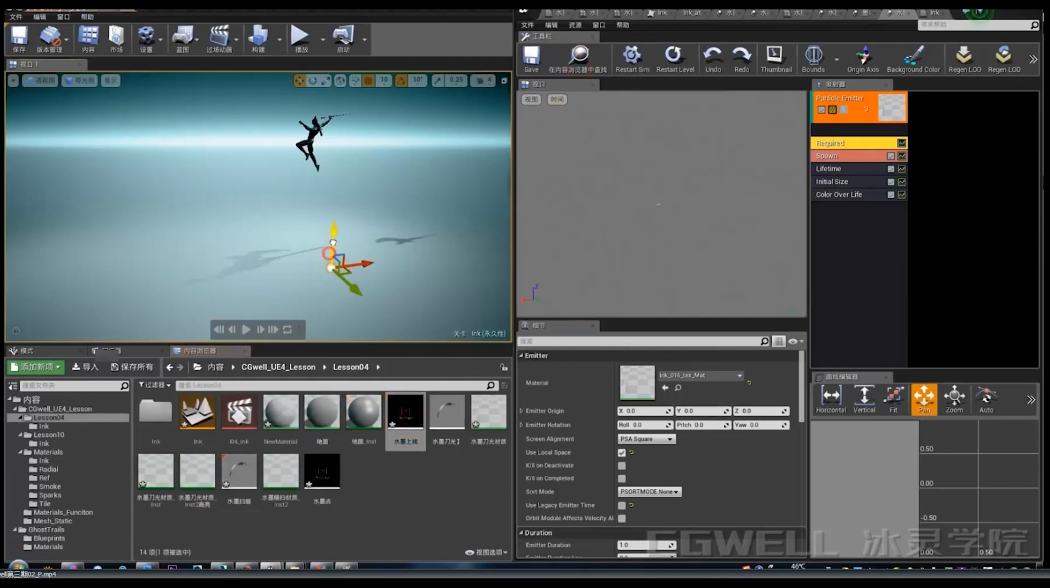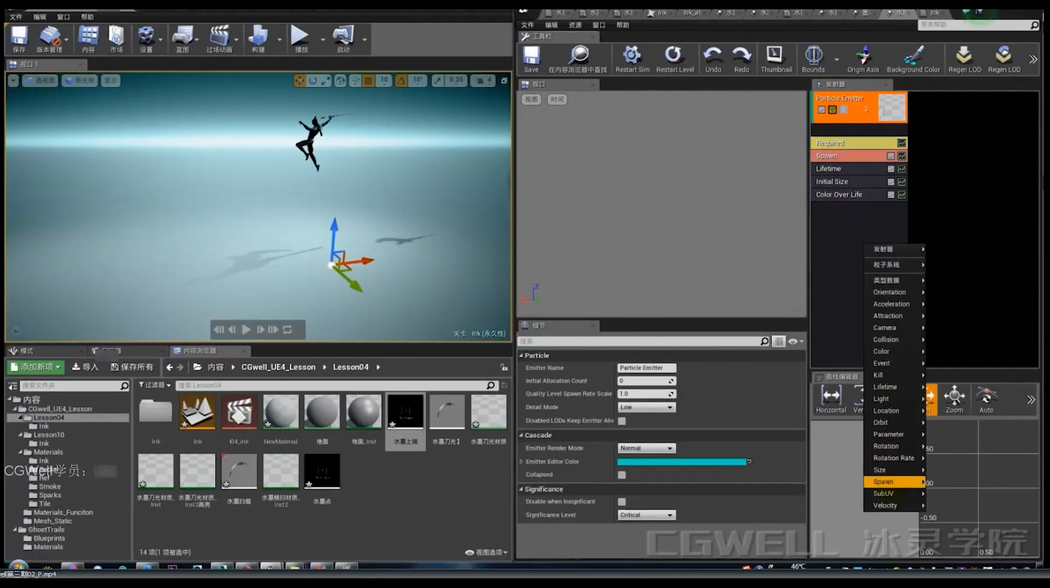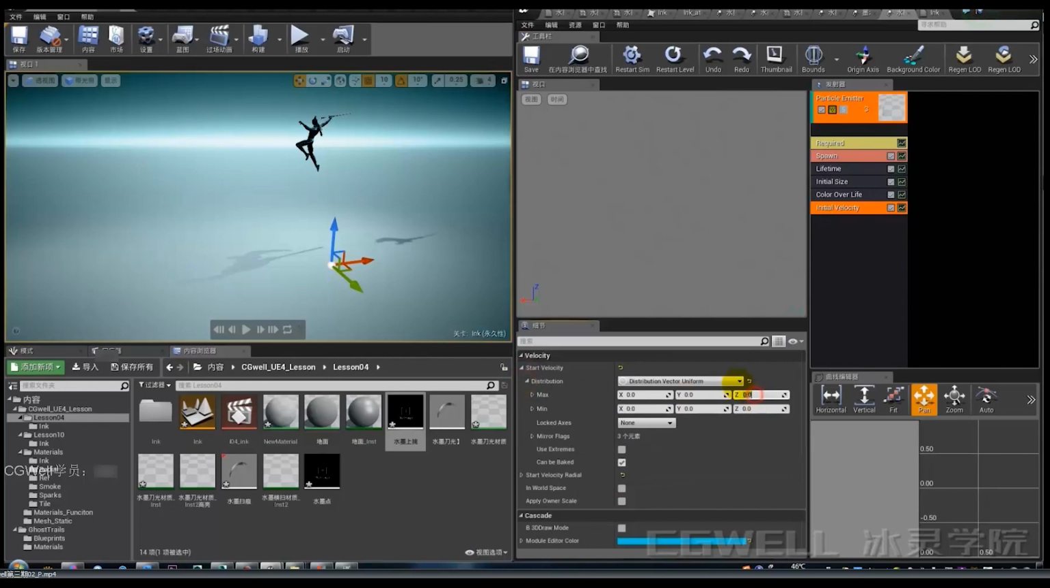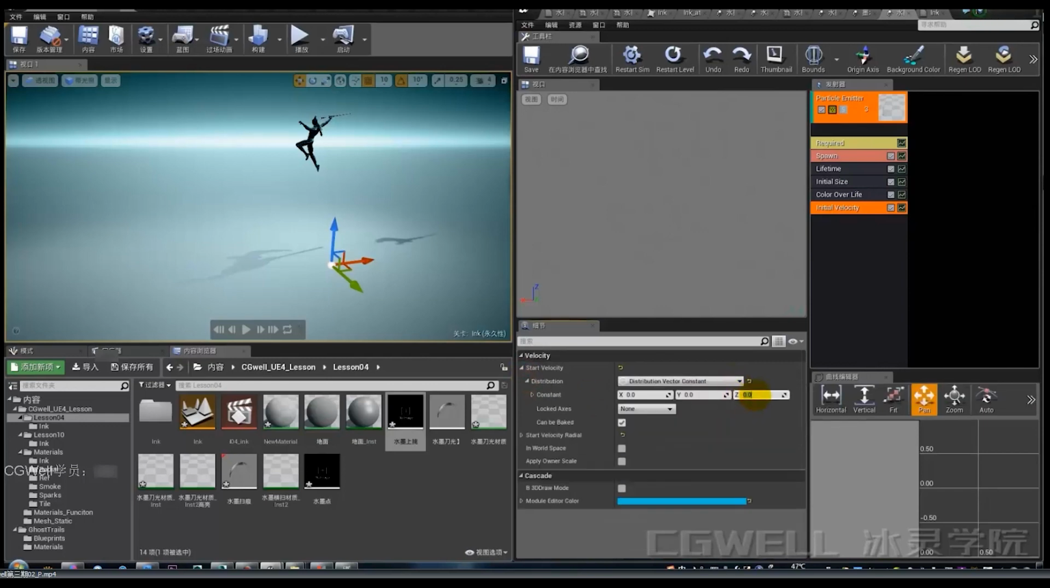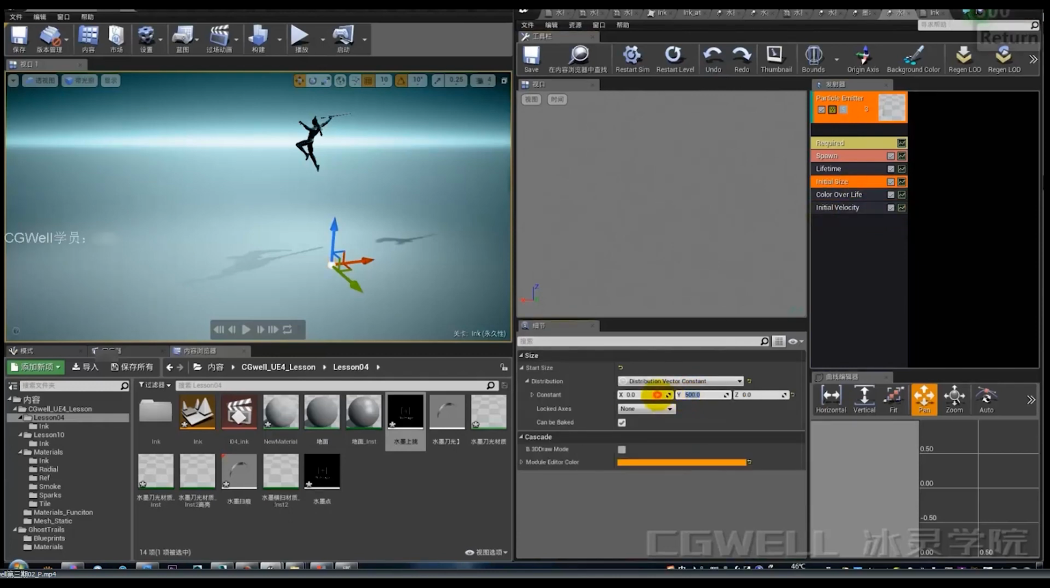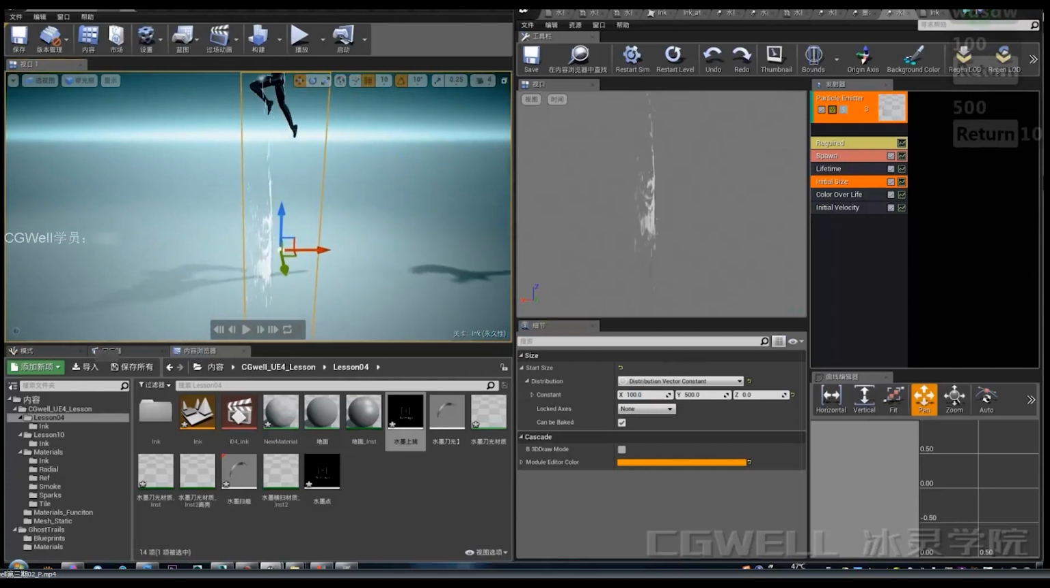I'll just move this material over directly, drag it out, and now I'm making it lock the speed direction, giving an upward speed. No need for other directions, just a bit of upward velocity, a little over 10 will do. Let me check. This lets me see it.